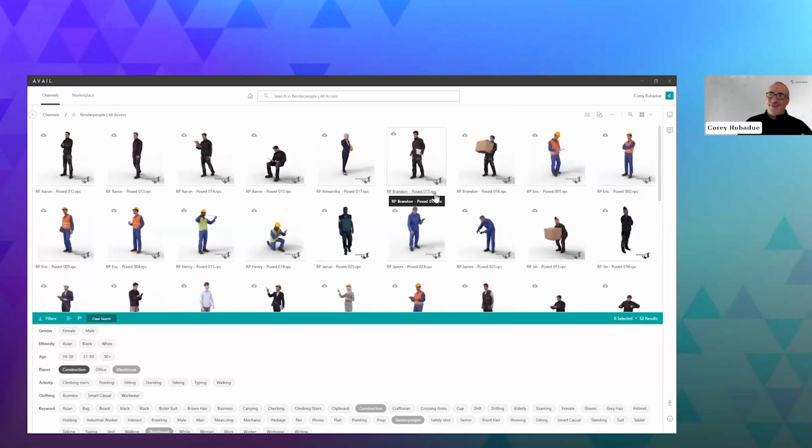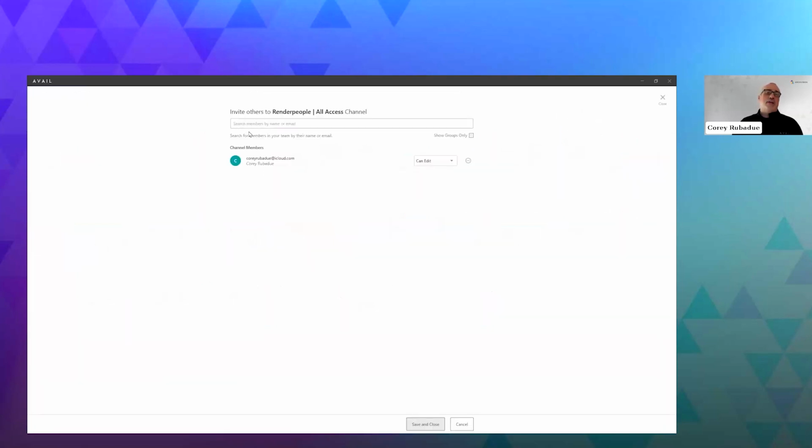Let's also talk about how people get access to these libraries, and what it takes to administer and share out this content. Right now, I'm an AVAIL administrator on my team. Let's say I subscribe to ArchVision. I'm the one making sure the content is online and ready to share with our users. Up here in the upper right hand corner of this channel, if I click on edit shared users, this is where I can add users to my channel.